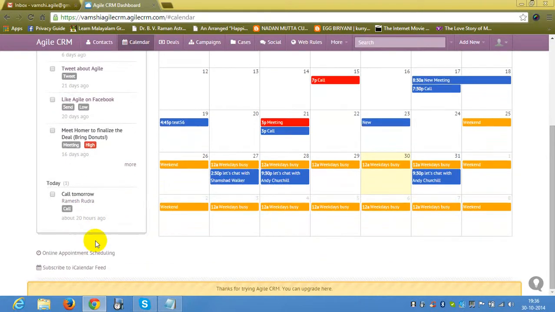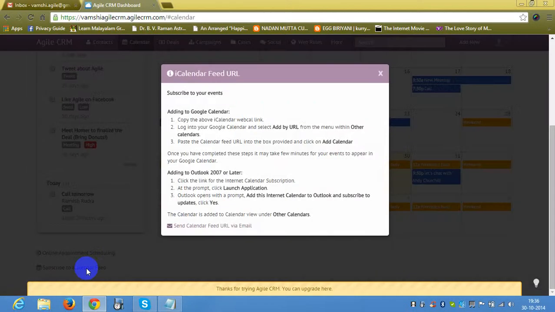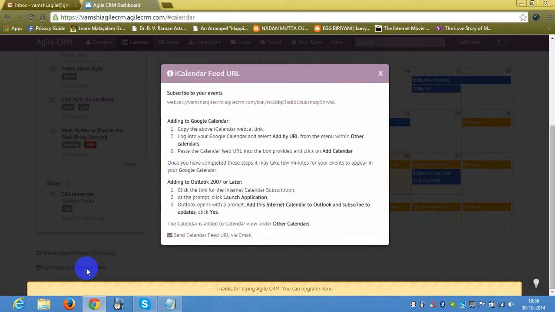But you also have a way to sync Agile CRM's calendar with your Google Calendar, and these are the steps. It says copy the above iCalendar webcal link here, and log into your Google Calendar and select add by URL from the menu within other calendars. Paste the calendar feed URL into the box provided and click on add calendar.